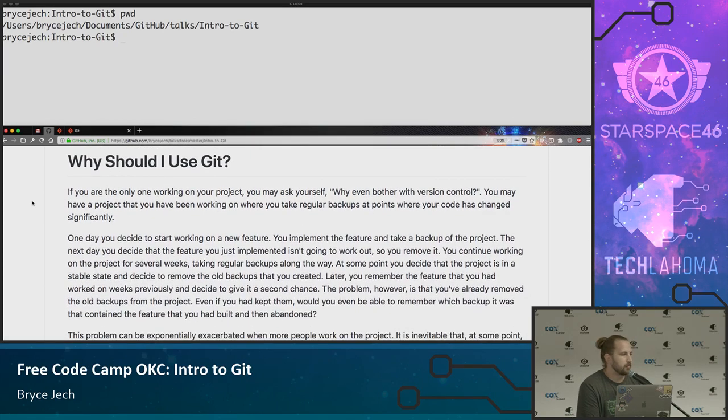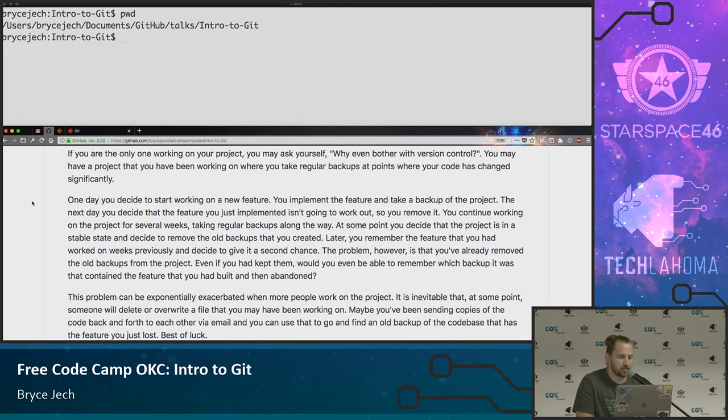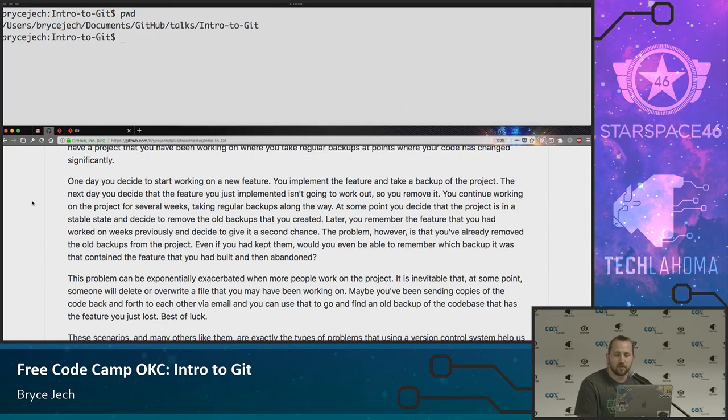So you may never have used Git before. You may be wondering why you should be using it. If you're the only person working on a project, then you might ask yourself why really bother with it. You may have a project that you've been working on where you take regular backups at points where your code has changed significantly. One day you decide to start working on a new feature. You implement the feature and take a backup of the project. The next day you decide that the feature you just implemented isn't going to work out, and so you remove it. You continue working on the project for several weeks, taking regular backups along the way.